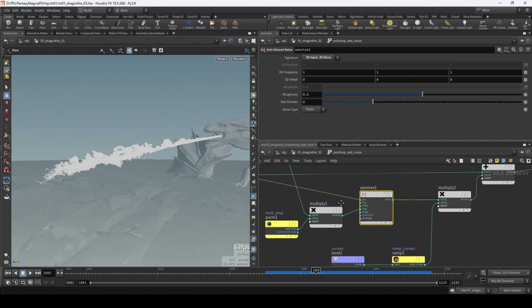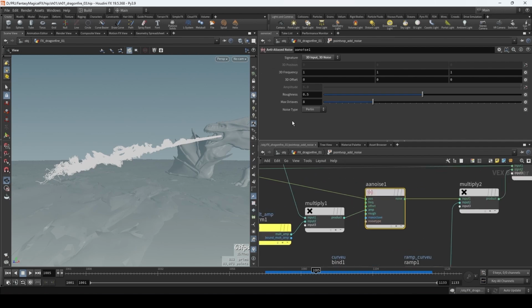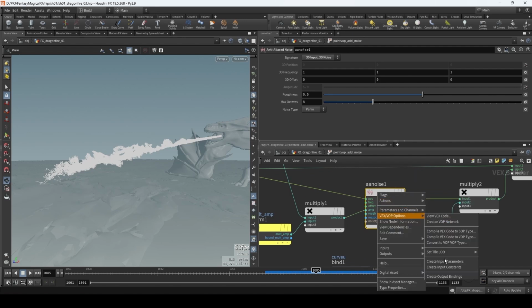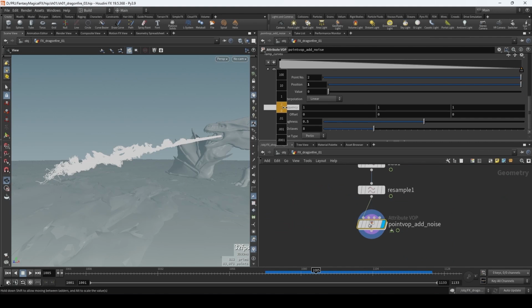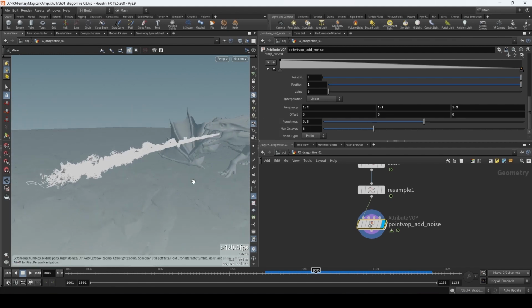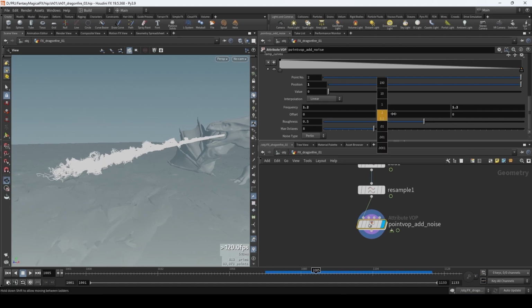And I just wanted to make these values available outside. So let's just right click and create input parameters. So let's just check what kind of a frequency will work. I think 1 was actually quite good. Let's use 1.2. And we can also add some animation to the offset. So let's just type in $T for time by 5.